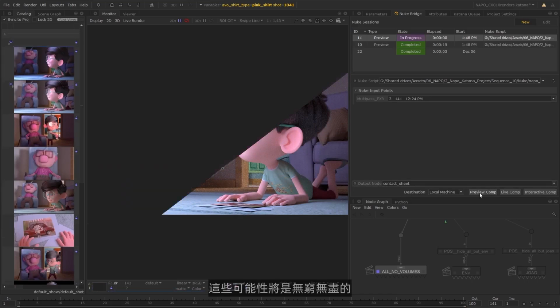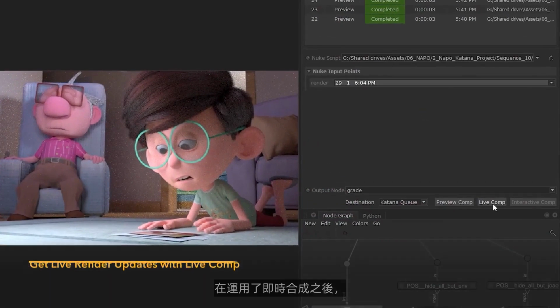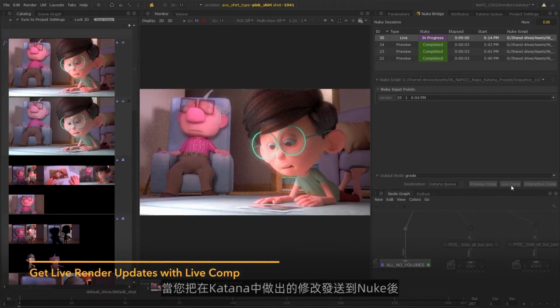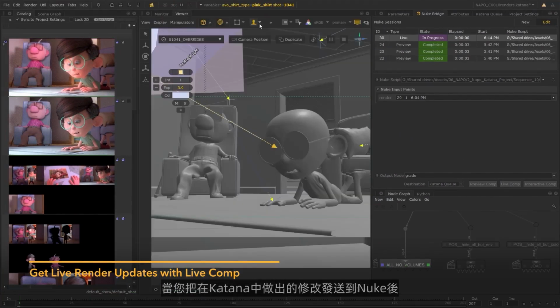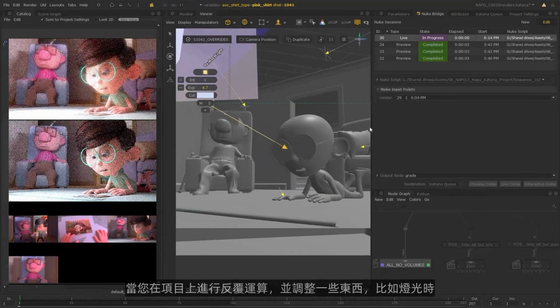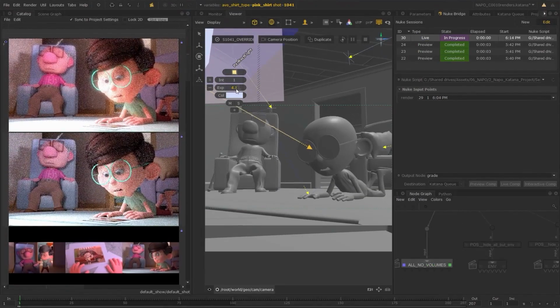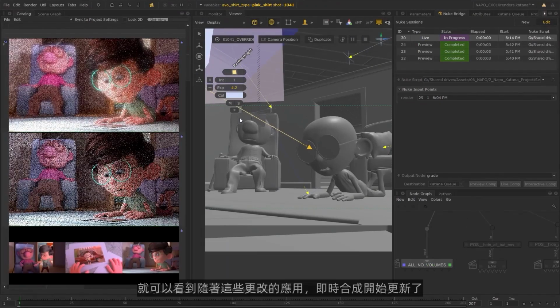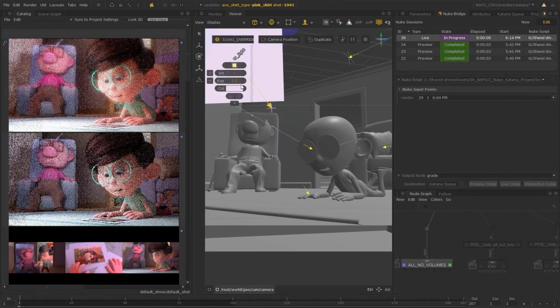The possibilities are endless. A live comp is used when you want changes made from within Katana to be sent to Nuke and updated dynamically. So as you iterate on your projects and tweak things such as the lighting, you'll be able to see the live comp update as those changes are being made.